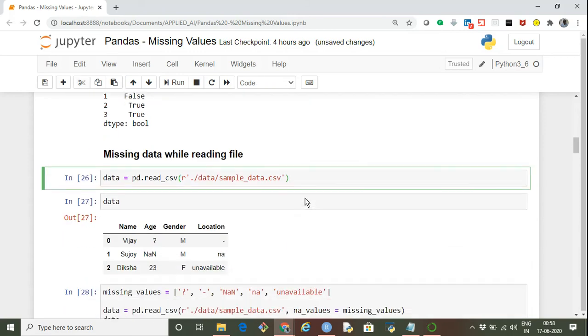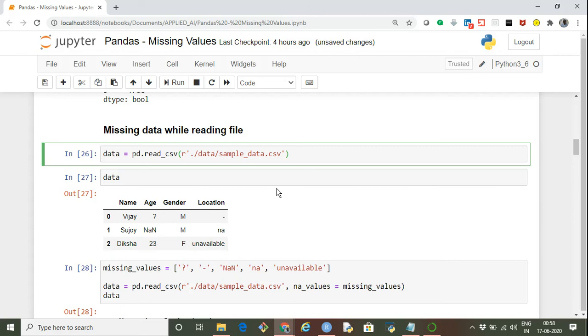Now, when we are reading data from a file, there are situations in which missing data is present in a different number of ways. It could be, let's say, any column is having a missing value. It could be represented either as a question mark or dash or some word like NaN or unavailable or NA, things like that. So it is very much possible that within the same file we will have different ways in which missing data is represented in different columns.